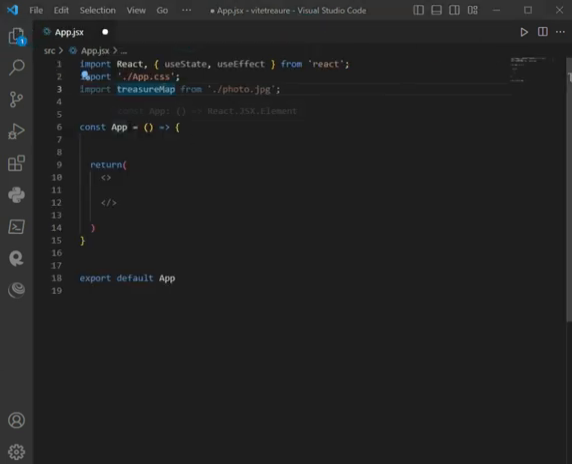Then we define our functional component named App with the return statement that defines what the component will render. Currently it returns just an empty fragment, but then we will fill it with the parts of the application. Next we will define the state variables using the useState hook to manage the game's dynamic data.